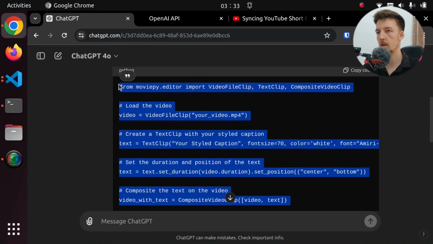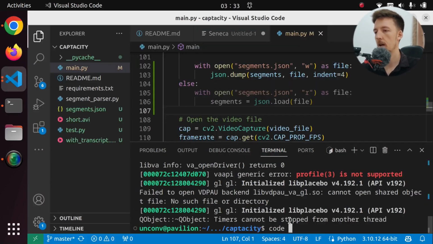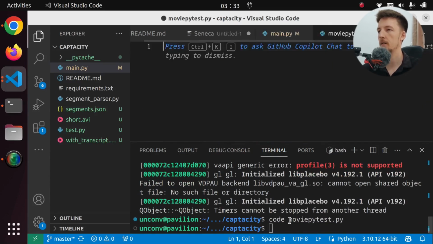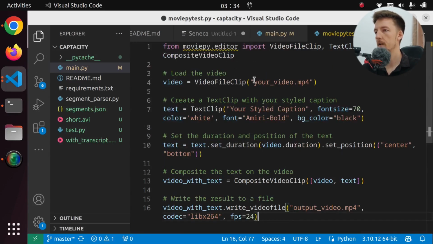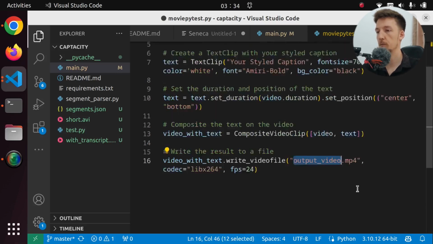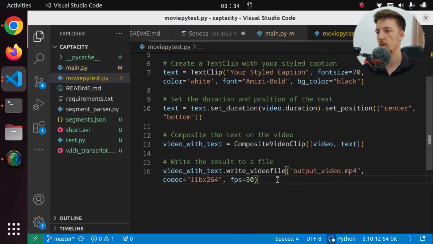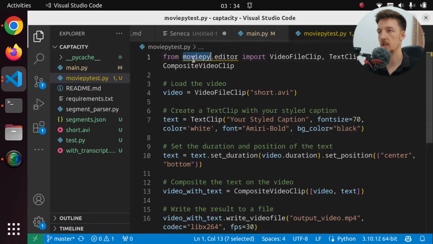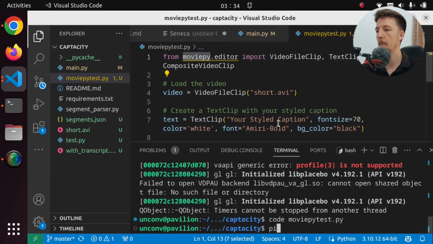Does this code work? Let's create a MoviePy test.py. And let's just open our short.avi. Hopefully we can use AVI here. And just add a caption. And it's going to be output video. And I think this is 30 FPS. So I will use that. And we have to pip install this thing. So let's do pip install MoviePy.